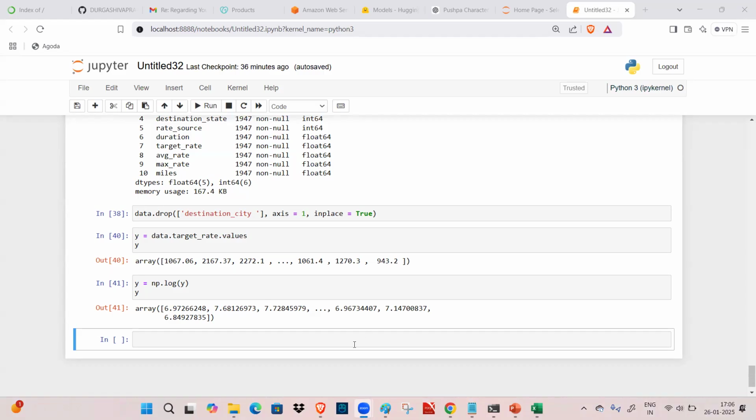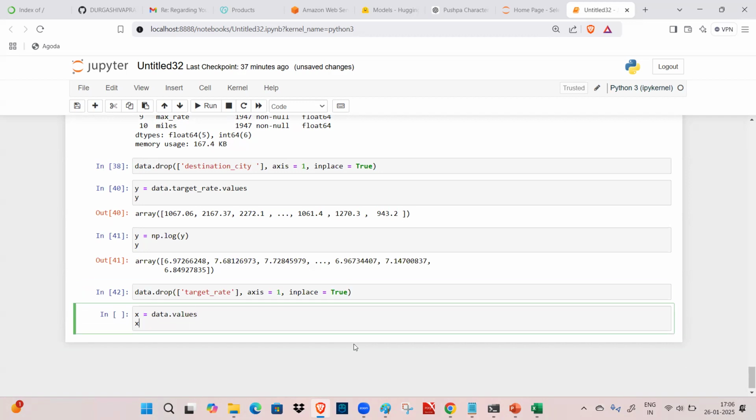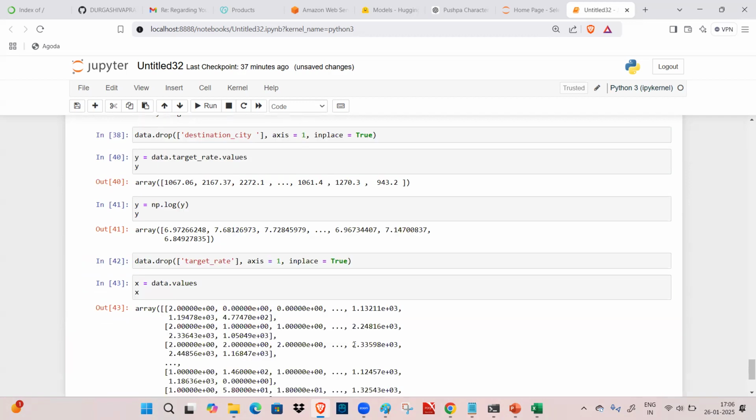Now data.drop, so we are going to drop that target rate. After that, axis equals 1 and inplace equals True, because we selected it into the y. So y we selected into the y, and we are going to select the remaining values of the data into the x, and then print that x. So here see those remaining values.